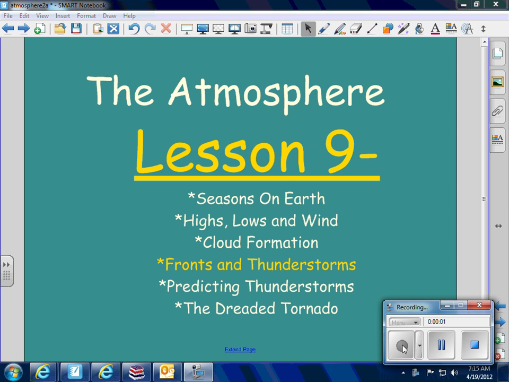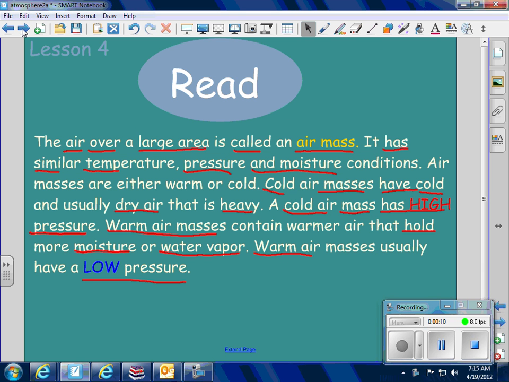Today's lesson 9 deals with fronts and thunderstorms. This will probably be a 2-day lesson because the notes are kind of long and there's a lot of information we have to share here. One thing that we have to know about when we are talking about warm fronts and cold fronts is we have to know about air masses.